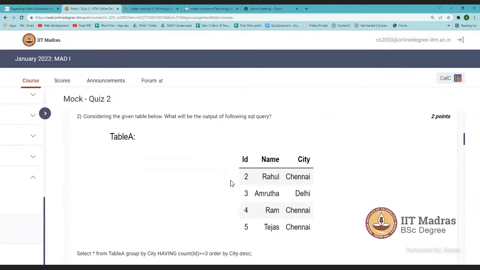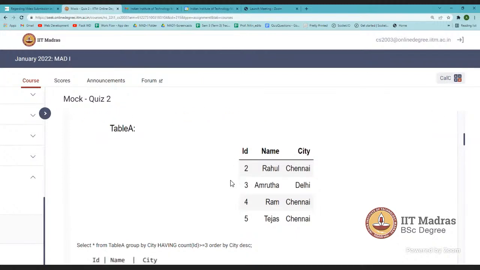So considering the given table below, this is also based on table A, the same table presented in the first question. What will be the output of the following SQL query? They have given the query and you have to identify the result of that query. The query is select asterisk from table A, group by city, having count ID greater than or equal to 3, order by city descending. Descending means we are going to order by city in descending order.